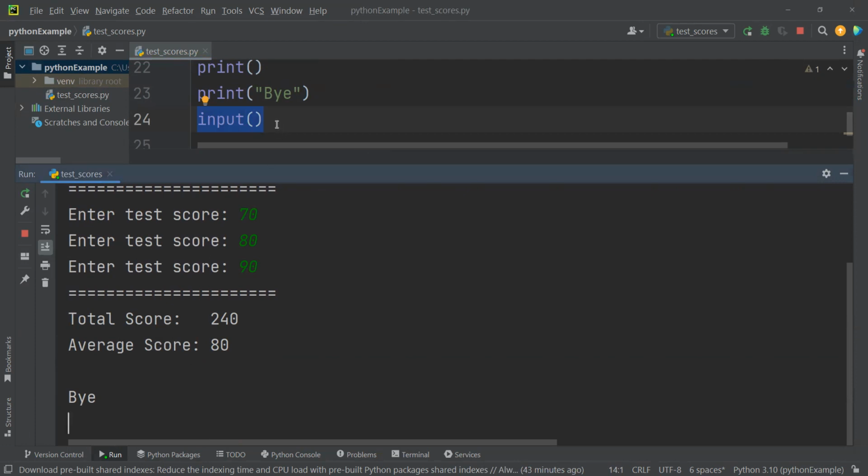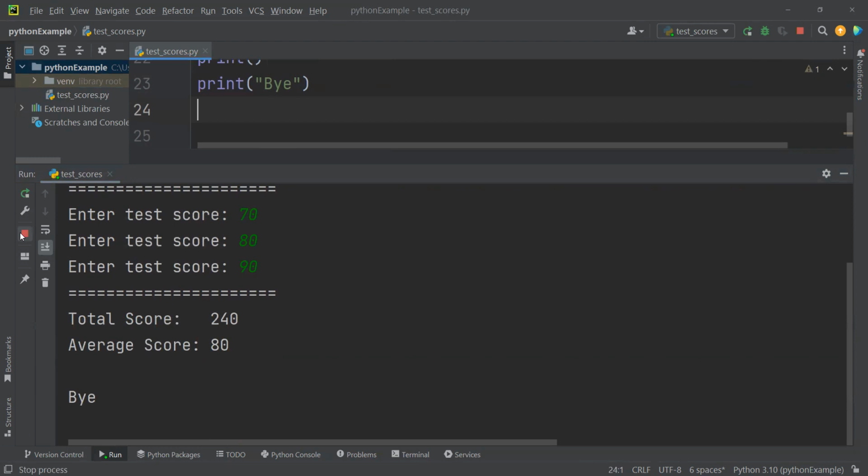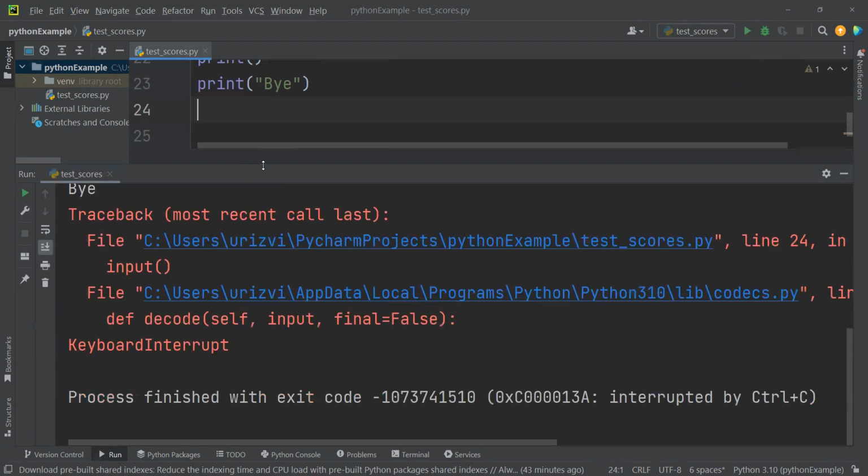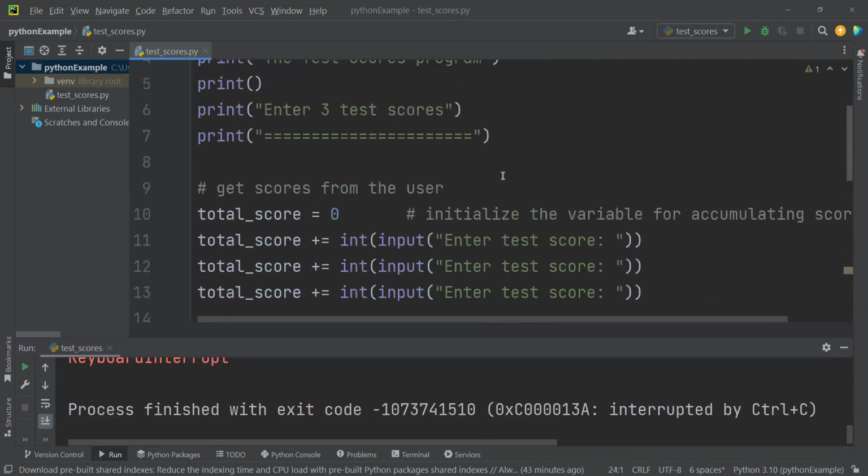So in PyCharm, you actually don't have to worry about that. You don't have to include that. But in IDLE or anywhere else, you may have to do that to stop the program. But that is for some other thing.